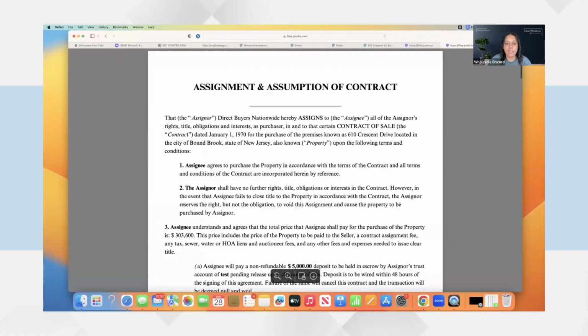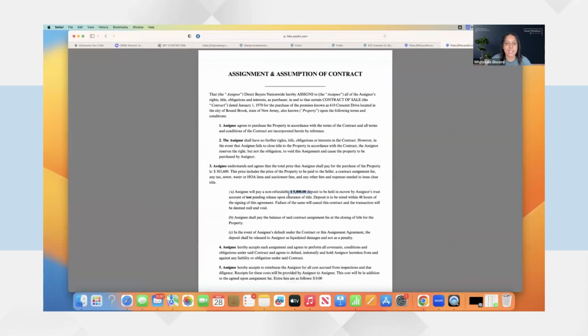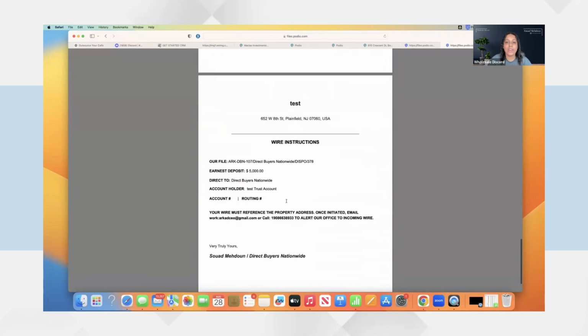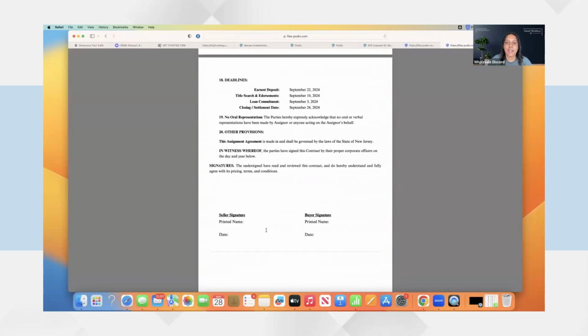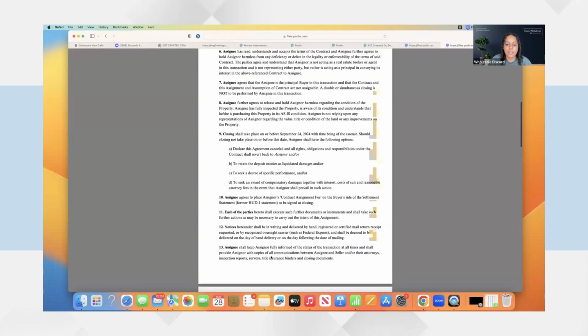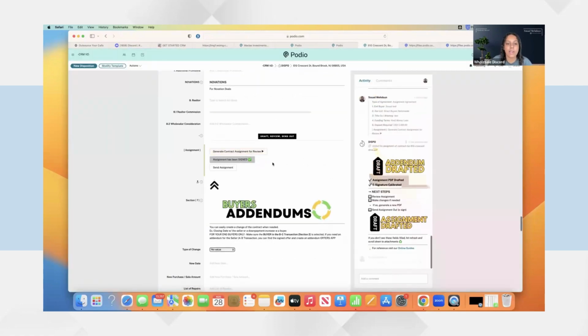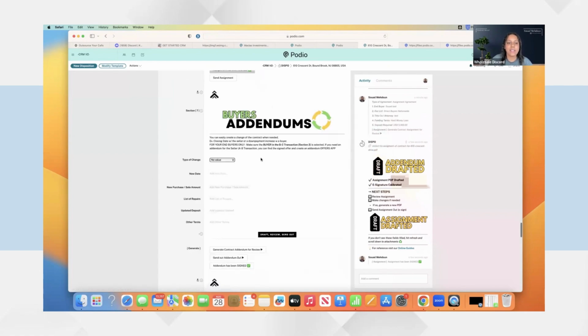Here we have the assignment agreement. It has the price, the deposit, the homeowner, your name, the investor's name, and wiring instructions. It just needs to be signed. It has all the dates and deadlines, everything is included. So if you like what you see on the contract, you just send it out and it will email it to the investor.